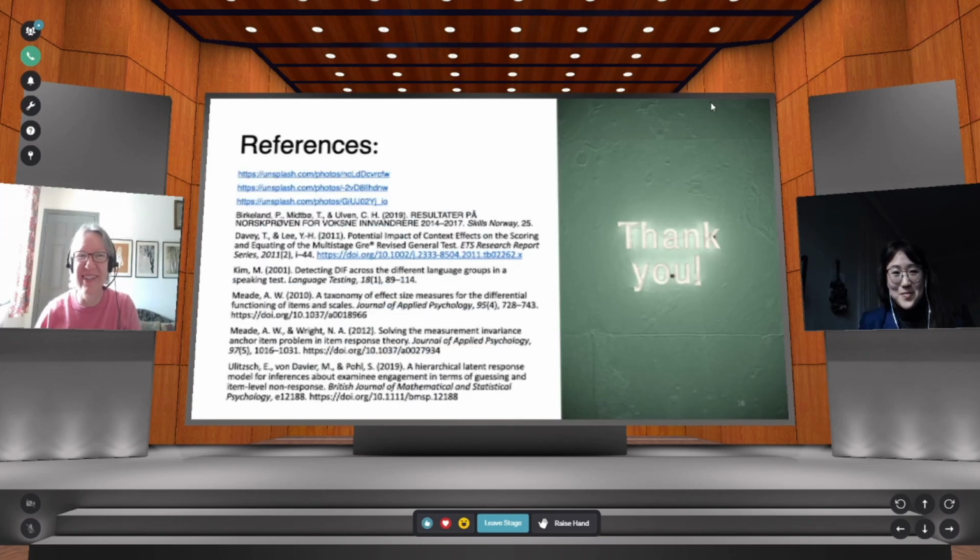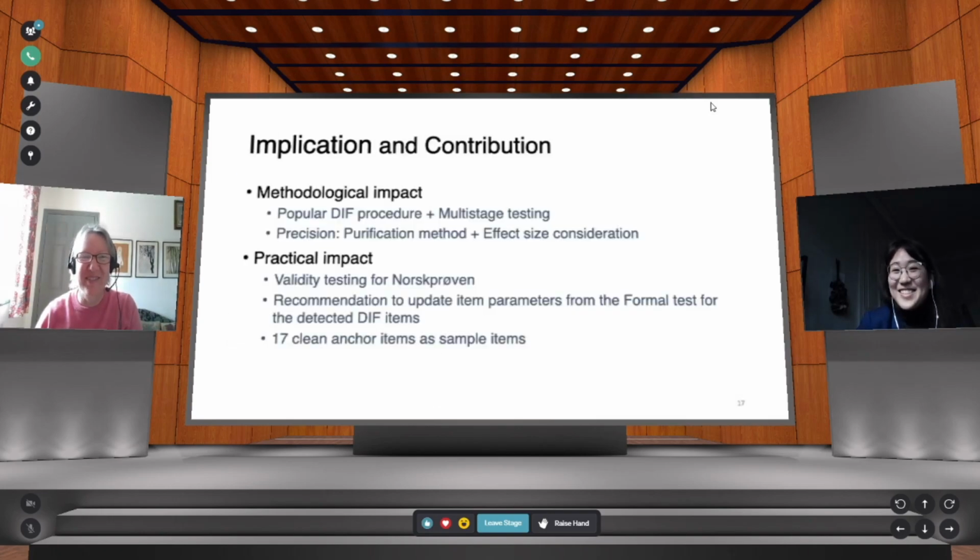And delimitations, and some methodological impact and practical impact for the Norwegian language test.